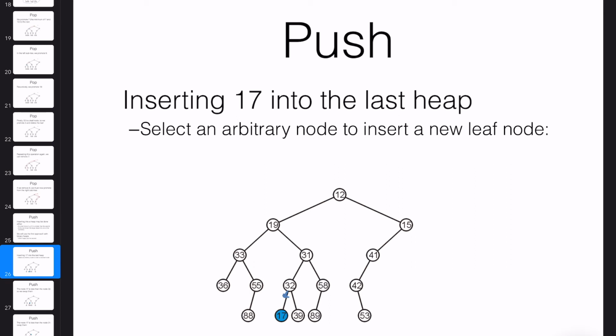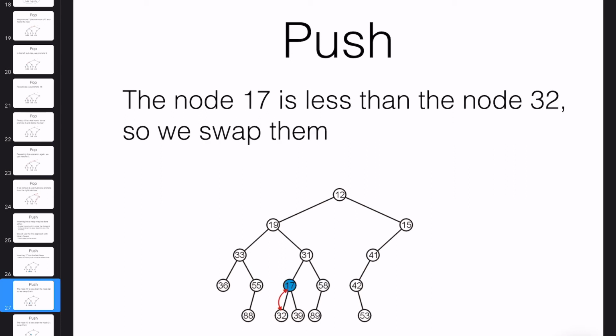Then, because 17 might be smaller than its parent, and 17 was not in the tree before, I have to find the correct position for 17. I compare 17 to 32, its parent. If it is smaller than its parent, I am going to switch the values at this node, 17 and 32, because it cannot be smaller than its parent. So I'm going to swap them. Then you continue, again compare 17, the value here, and its parent. If it is smaller, you swap them.